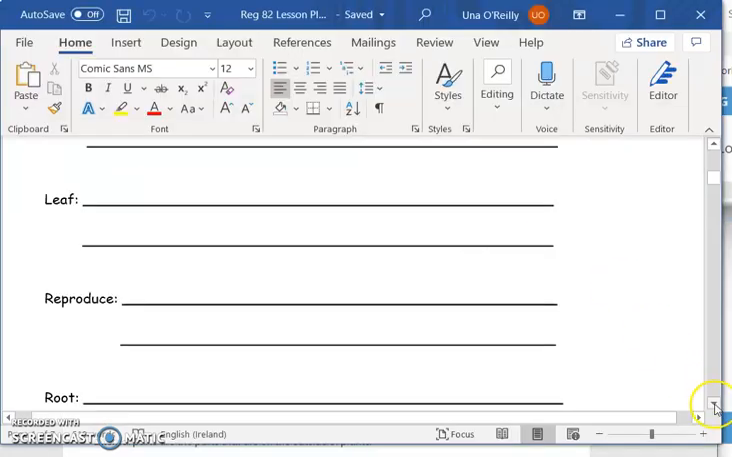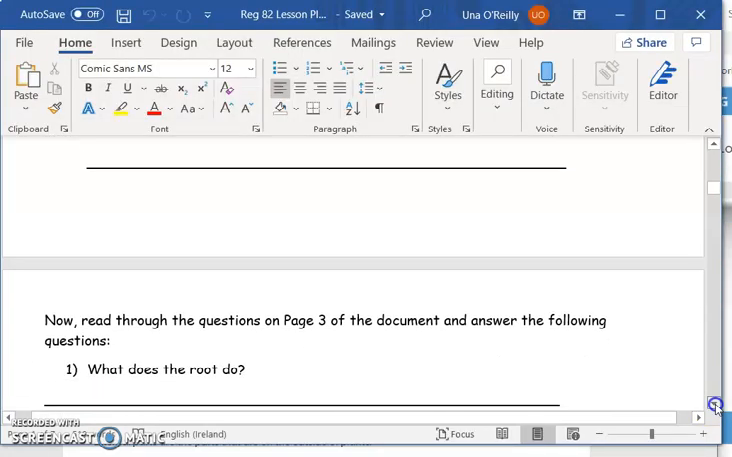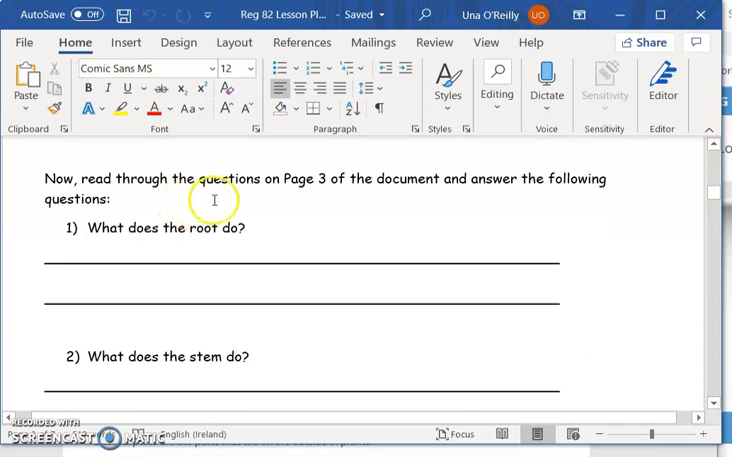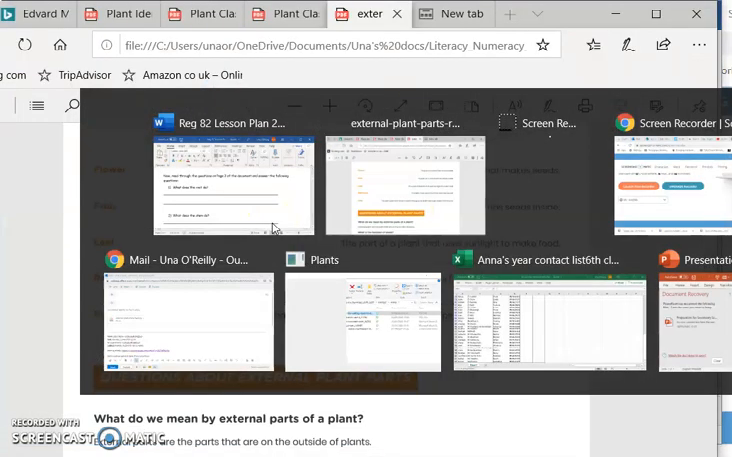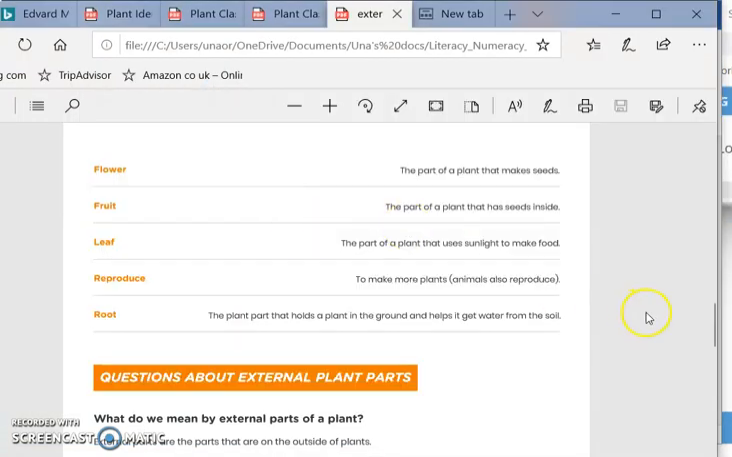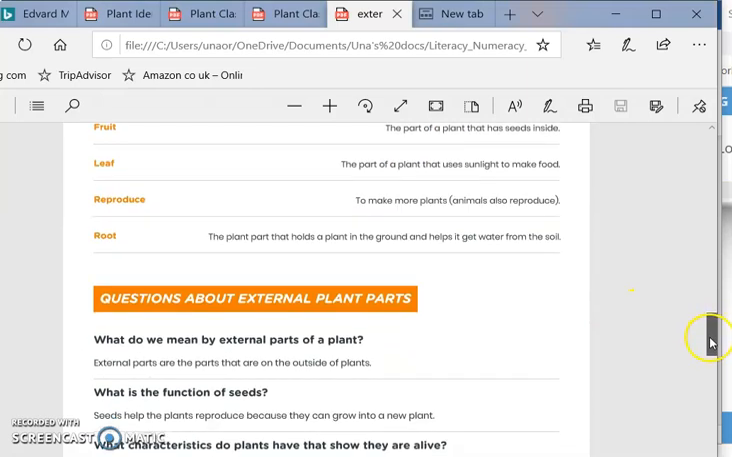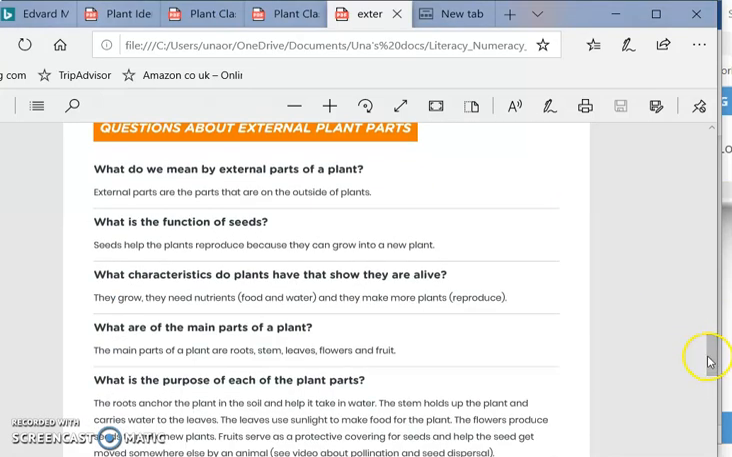And then it asks you to read through the questions on page 3 of the document and answer the following questions. So going back, here's questions about external plant parts. What do we mean by external parts of a plant? Plants that are on the outside. What is the function of the seeds? Seeds help the plants reproduce because they can grow into a new plant.